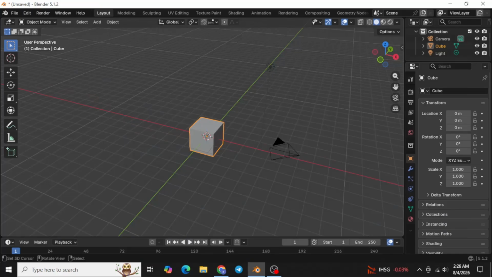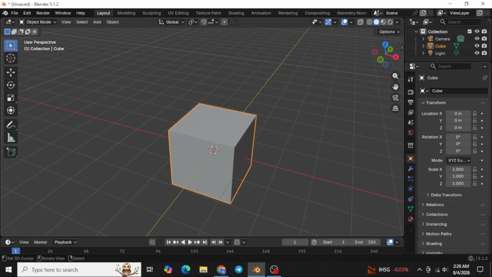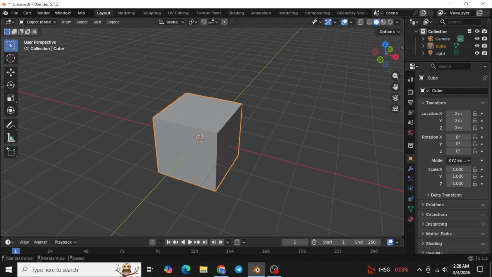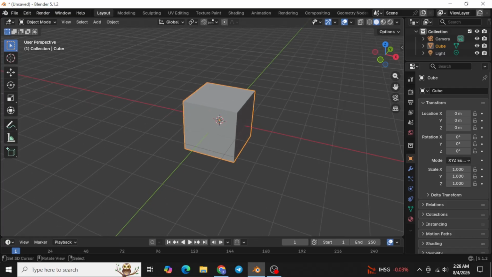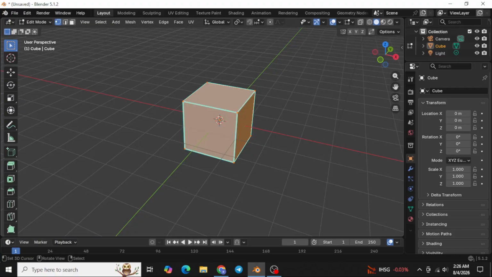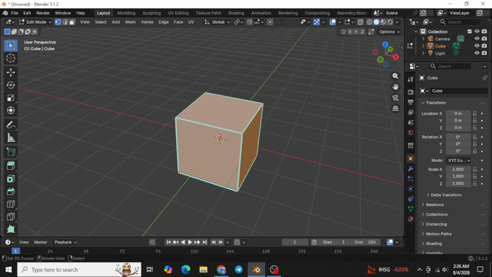Alright, in this tutorial I want to show you how to remove mark seam. Actually in here we have a simple 3D cube in Blender 3D. So right now all you have to do is press the Tab button on your keyboard like this. Then you can see in here there is a blue mark seam.